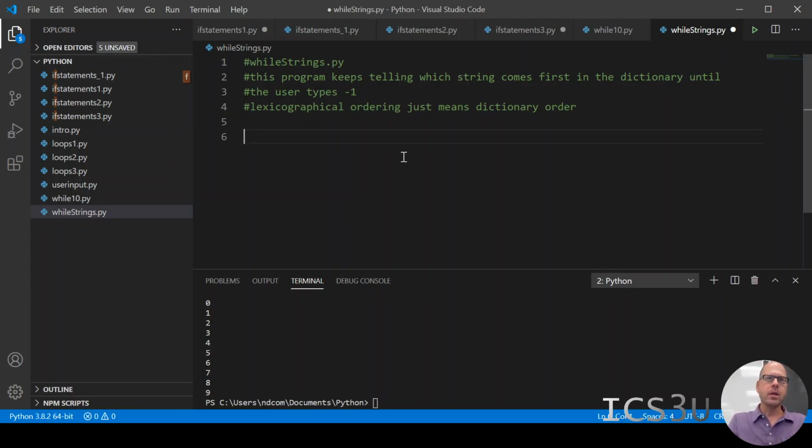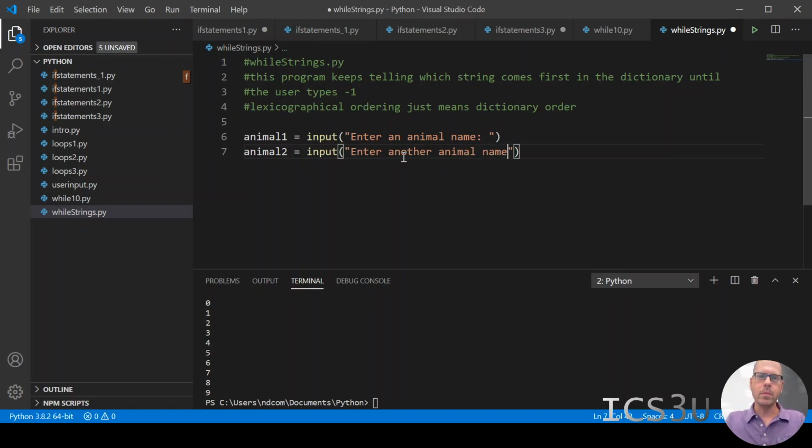So let's say animal1 equals input, and we're working with strings, so we don't have to put int around it. Enter an animal name, and I'm going to put a colon and a space so it looks nice. Then animal2 equals input. Remember, user friendliness and the interface is a really important thing. You want the user to be comfortable using your program. You want them to have a pretty good idea of what you're expecting them to type. Enter another animal name.